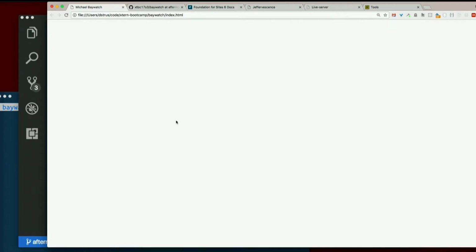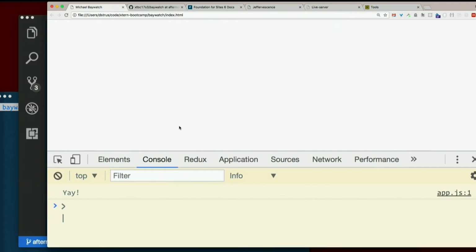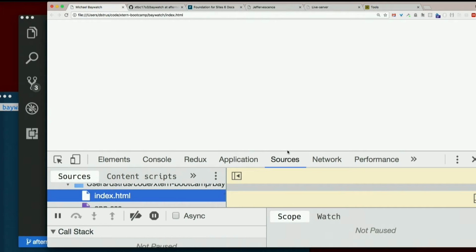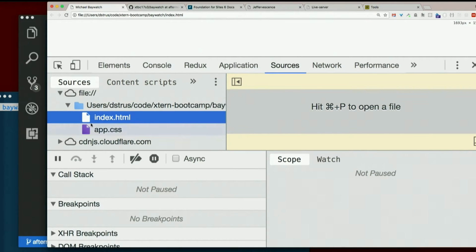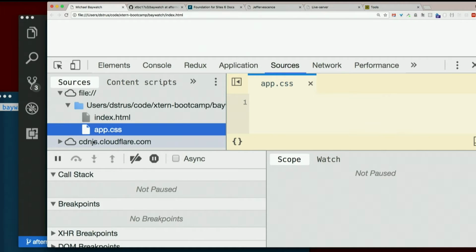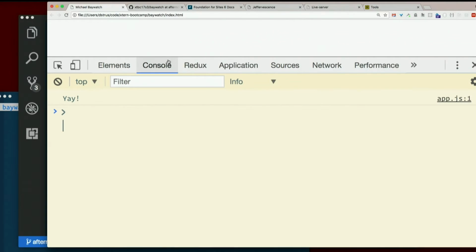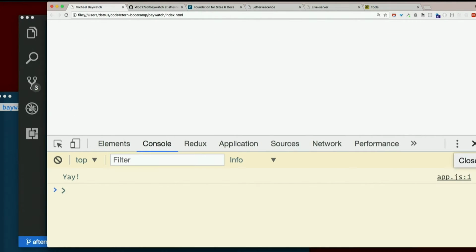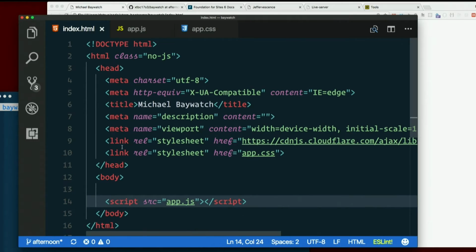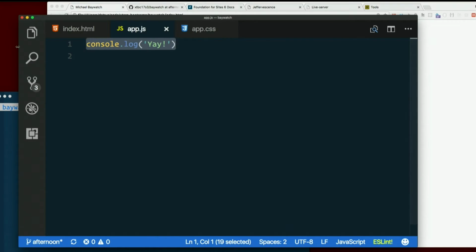Open it in the browser, and I'm going to open up my developer tools. It says, yay! My JavaScript is linked up right. Go to my Sources tab, and I see app.css. That worked. I see cloudflare.com, so that is Foundation. Yay, it's all wired up right. I want to check that out before I write a bunch of JavaScript, determine it doesn't work, and find out it's because I screwed up the script tag. So it's all working. I'm going to take that meaningless console log out of there.